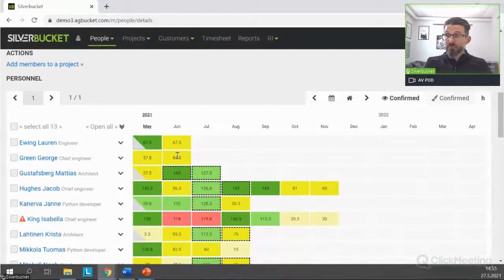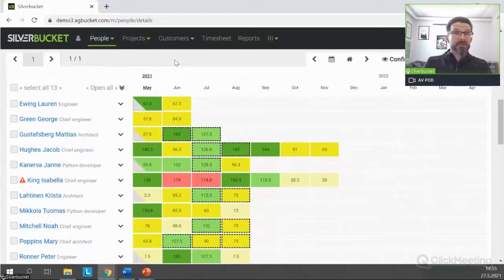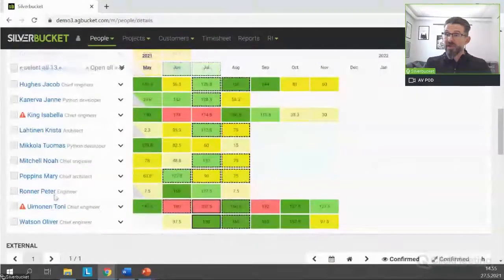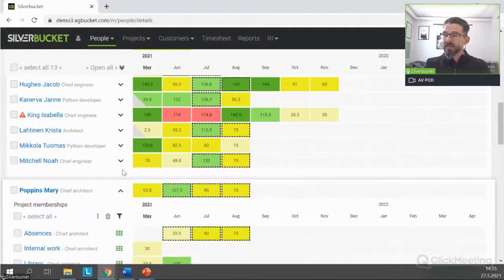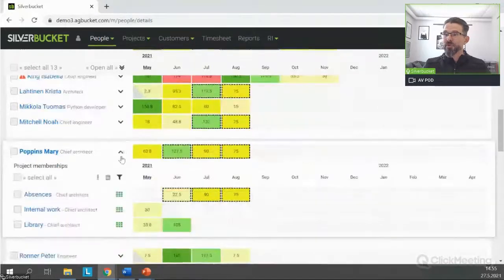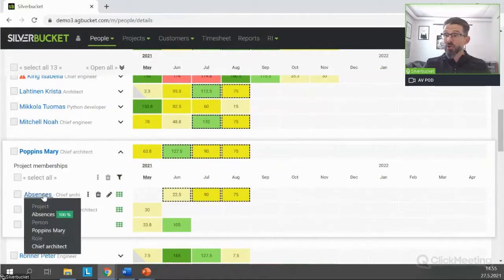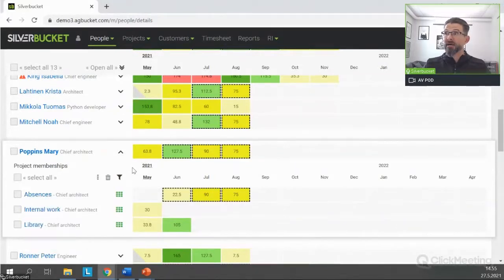But of course, we are also interested in the details. So, for example, we have here Mary Poppins. What are the allocations for Mary? We can use this very same view to check all the projects that have been assigned to Mary. She has one real project called Library. Then she has some internal work and also absences in her resourcing plan.